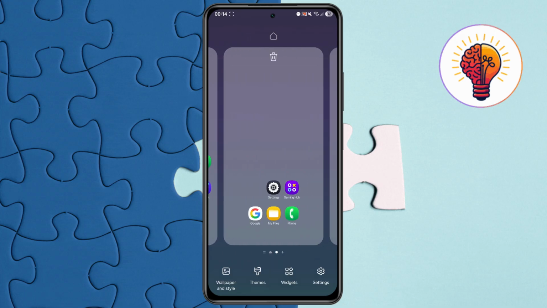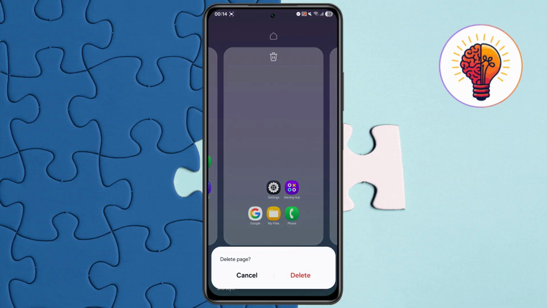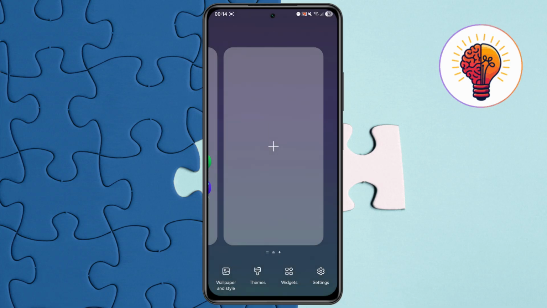If you also decide to delete any app pages, like a page that already has apps added, don't worry. Tap on the delete icon, then choose delete, and the page will be deleted automatically. The app icons there will also be removed, but don't worry, the apps will not be permanently deleted. The apps were only removed from your home page.